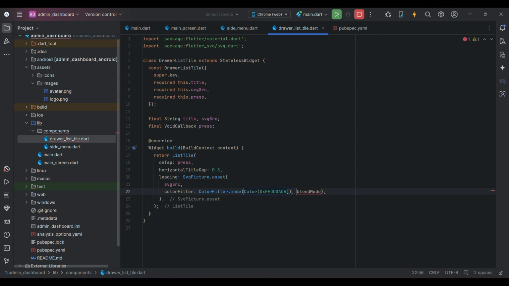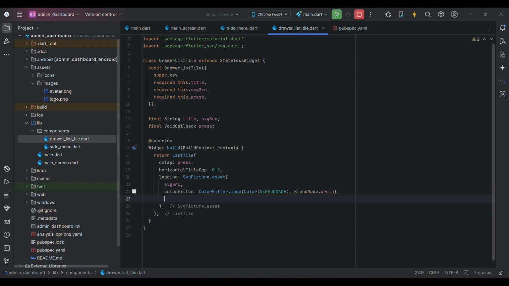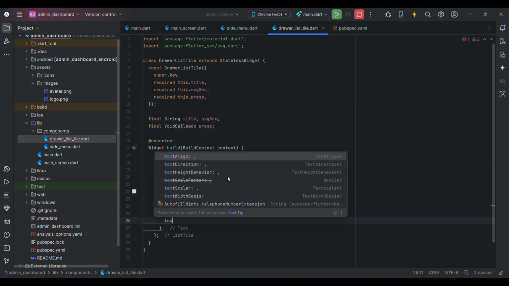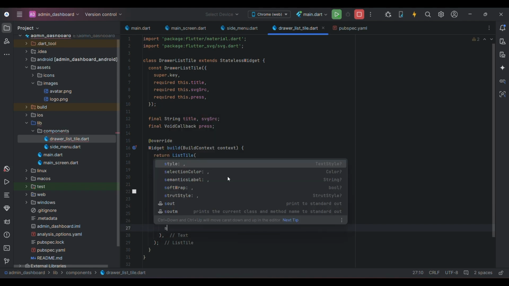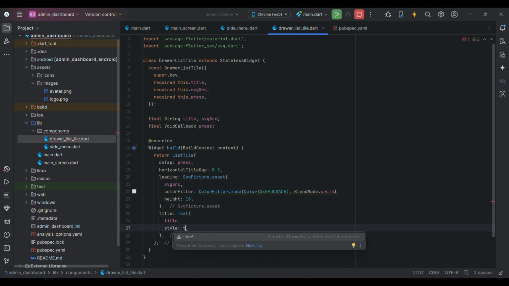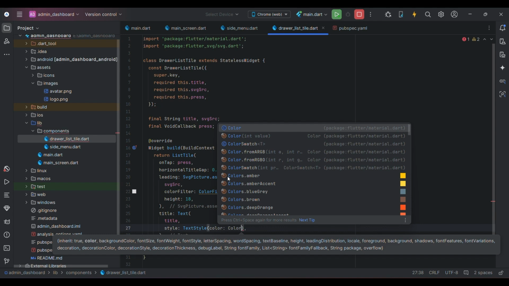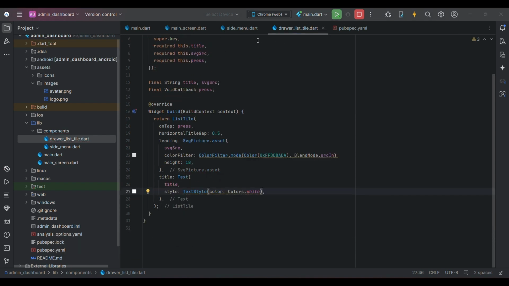We pass SVG as a C to load the icon, apply a color filter to set its color, and set the height to 18 for consistent sizing. For the title, we use a Text widget, pass the title string, and apply a white text style using TextStyle.